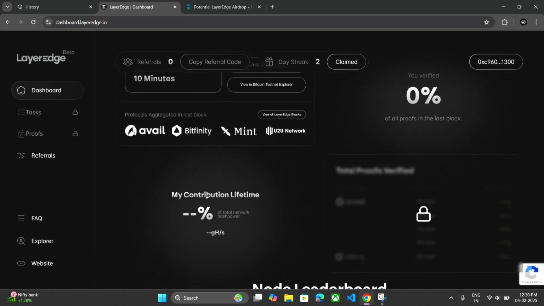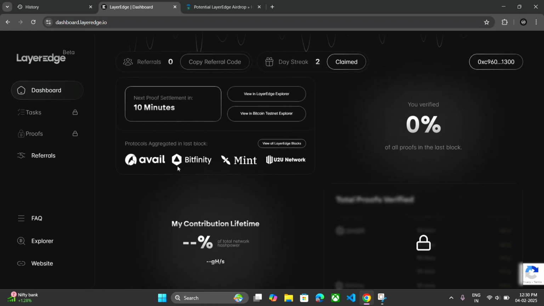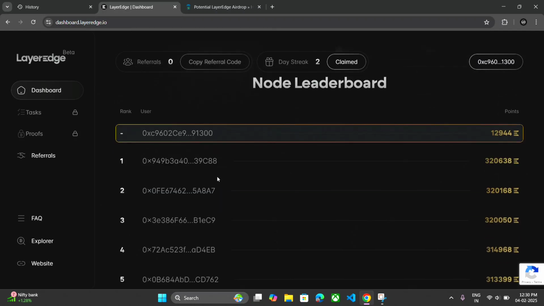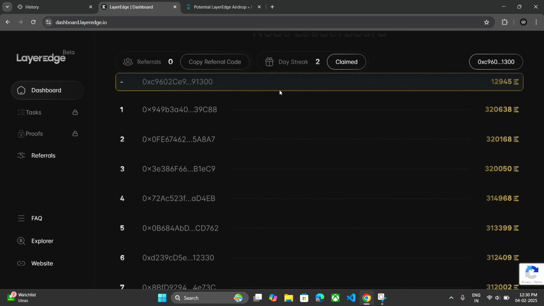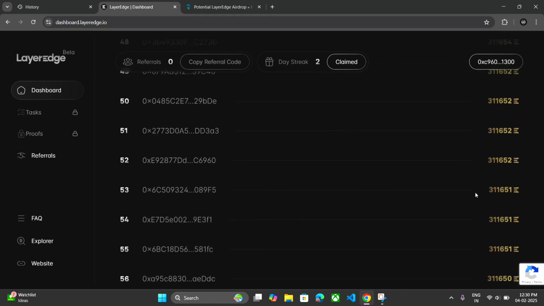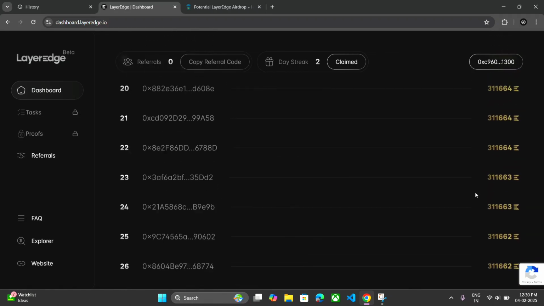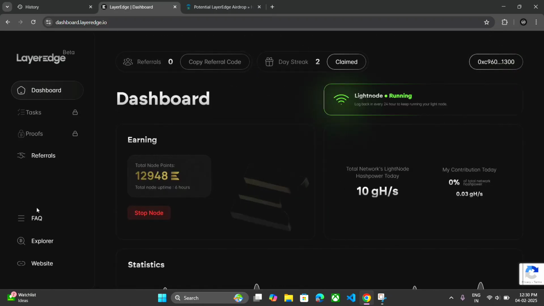I have claimed today's, and you guys can see everything else here. You can see I have minted this much amount, top ID has this much amount and all. So yeah, it is for the video, and tasks and proofs haven't come in my account. If they come, I will upload another video.